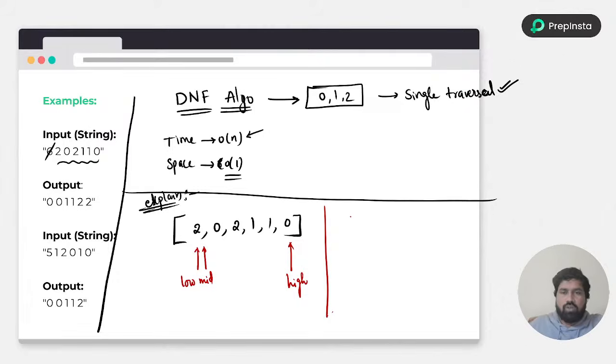We will write a while loop that runs until mid is less than or equal to high. First of all, low and mid are at the same place, and it is less than high, so our loop will start executing. How we will design the code: for example, see, first I will compare mid and low.